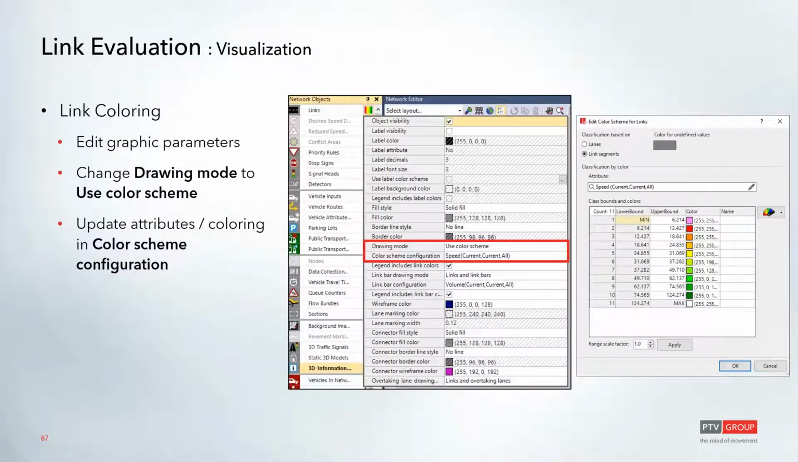So all of this can be set up within the graphics parameter window. For this, you can just select the little graphics button next to links, or you can right click and go to edit graphics parameters. And then from there, you can go down to the middle section where you can update that drawing mode to use color scheme. And directly below that is where you can set up additional configuration. So that's where you can choose which attribute you want to display for the coloring. And then below that is where you can set up the different class bounds as well as the different color options.